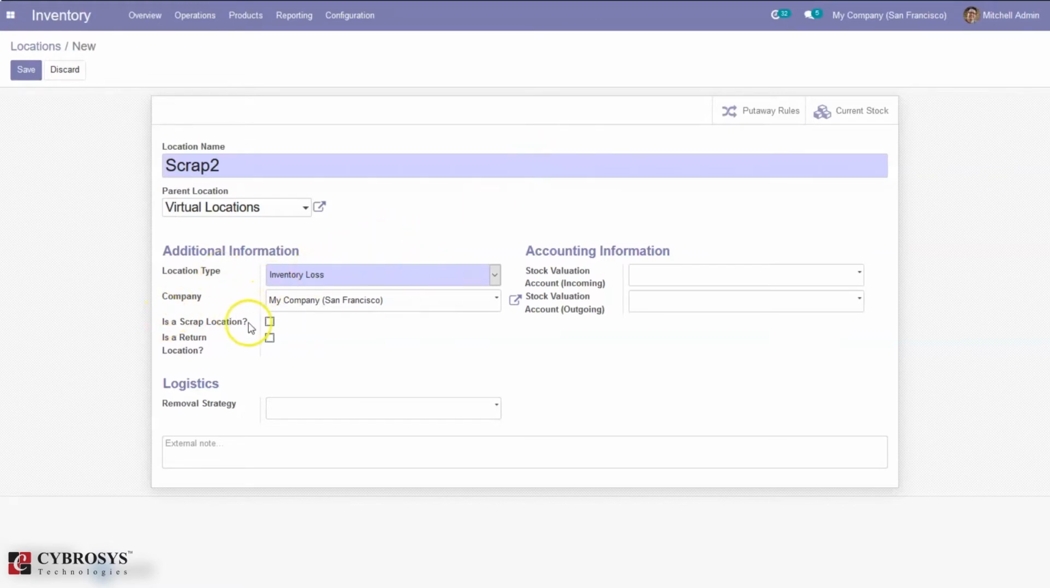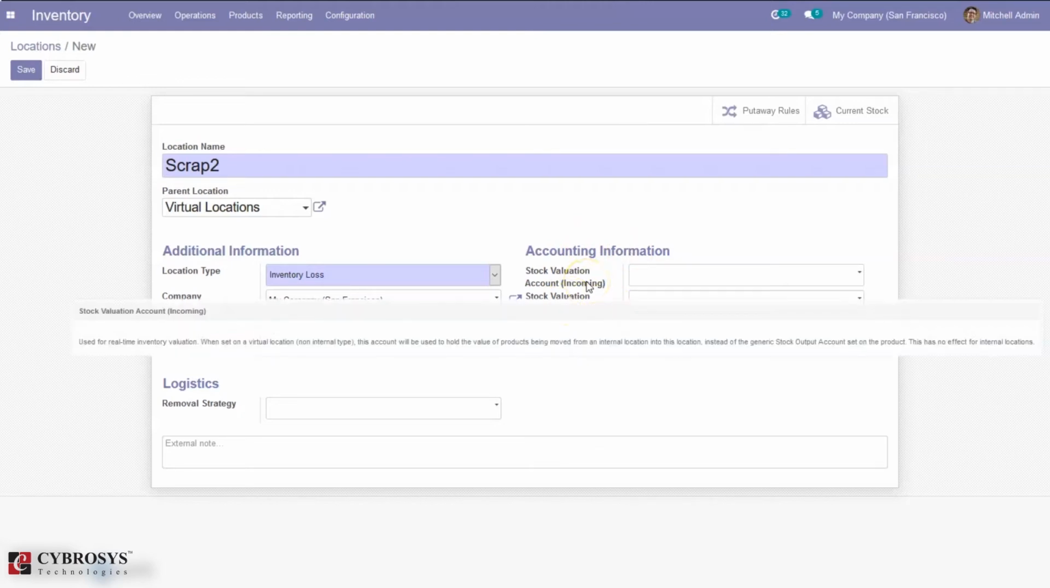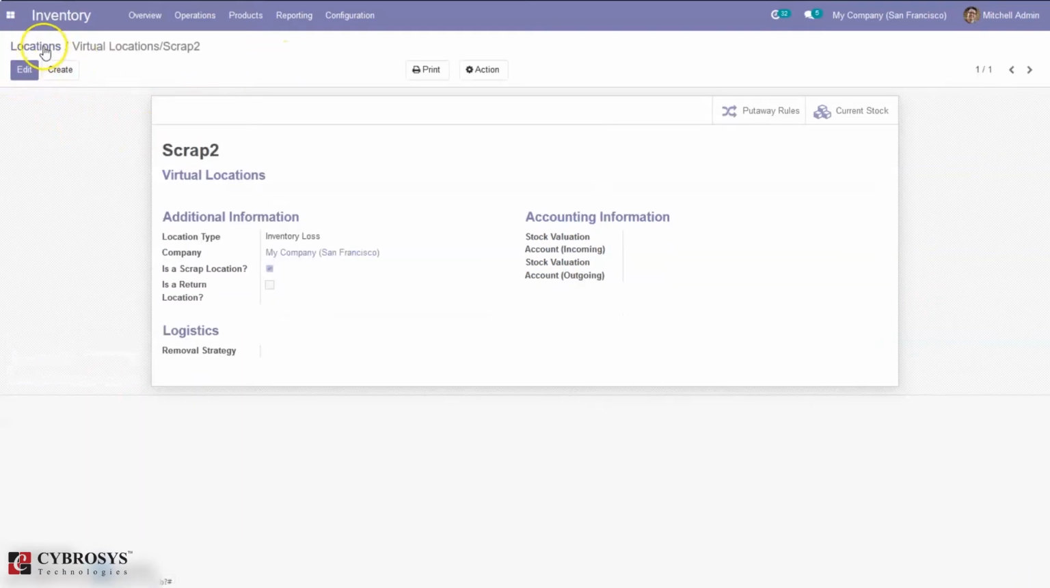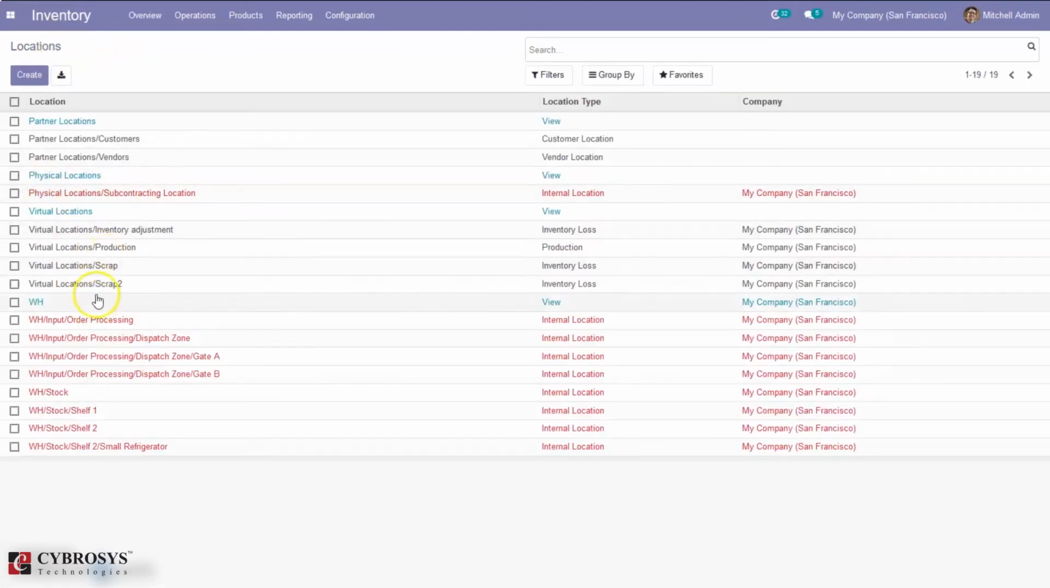Then here we can mention the company, and whether this is a scrap location. So it is added now. Then we can see the option to add accounting information, which includes the stock valuation account. This is used to manage incoming and outgoing product quantities. Here we can also set a removal strategy for this location. So we have created a new scrap location.